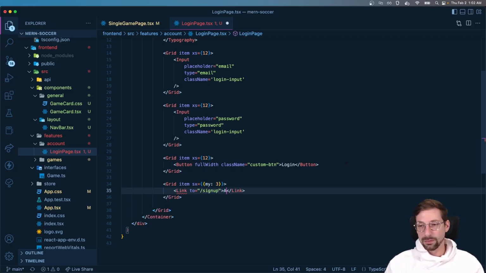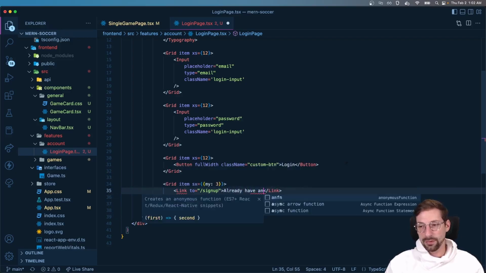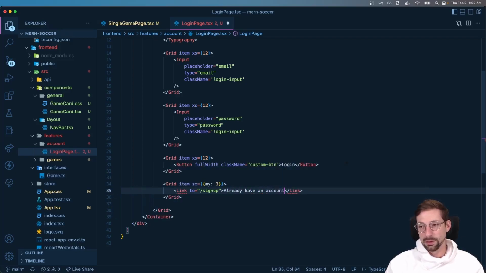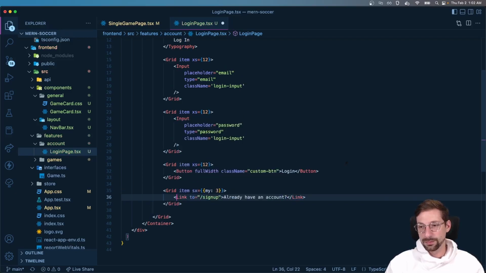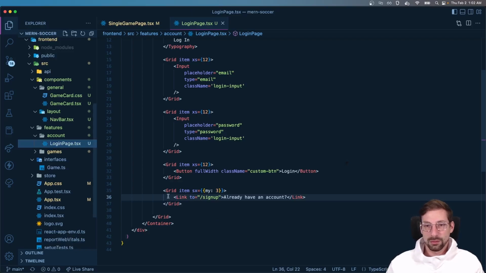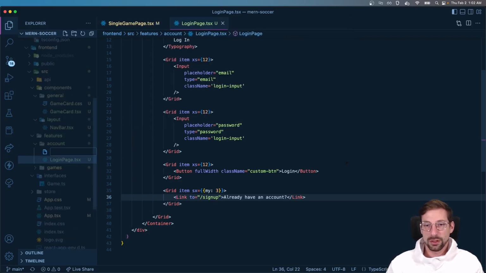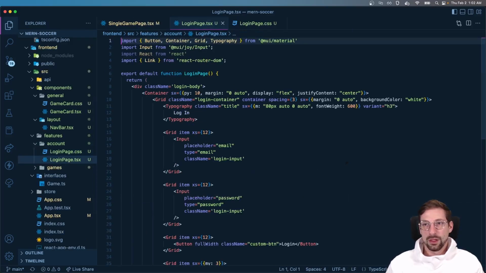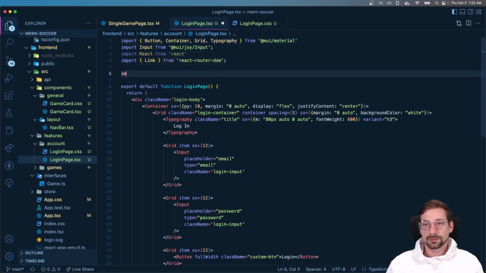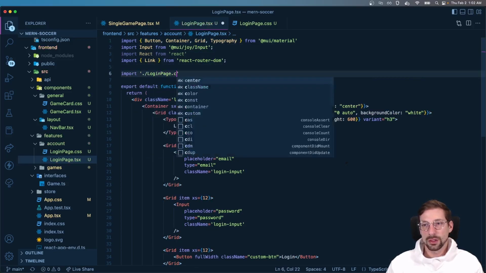So, already have an account. And this from React Router DOM. Okay, so we should have almost everything in place. I'm also going to go ahead and create the login page.css. Import that here. So import login page.css.